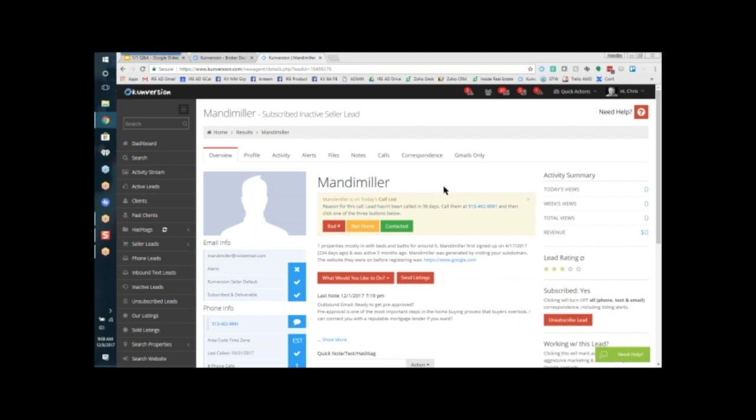And that is probably the #1 reason why agents get locked out and stop getting leads, is because they don't click one of those 3 things: bad number, not home, or contacted. So agents, if you don't pay attention to anything else, make sure you notate this, because this will lock you out pretty quick.